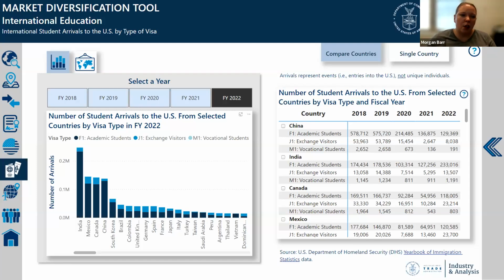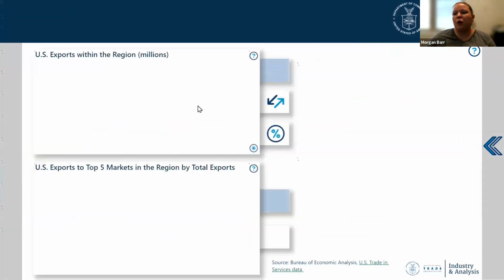And we know what the big markets are, but maybe we want to see what trends there are in students coming to the US or coming to Texas, and maybe identify some new markets that we may want to target for recruitment. So I'm going to start by looking at the big picture, which is going to be trade by region, this first button on the top right.